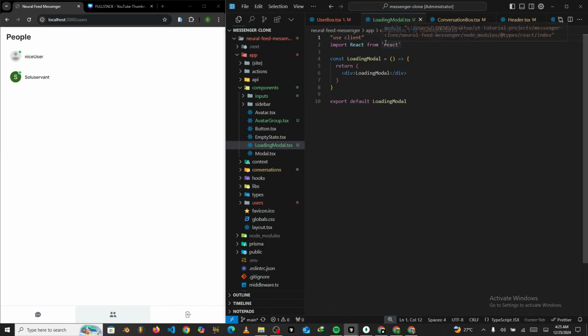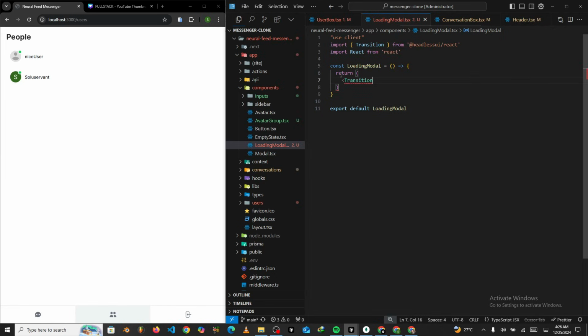And right after setting it up like that, what you want to do is you can just come and create the elements or the components here. The first thing we need is transition, right? So transition, we are going to be getting that from the headless UI. So transition dot root, like that.